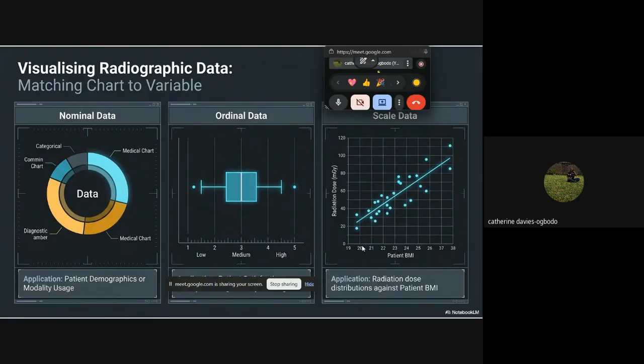Okay, so yes, a line chart would help. It would first of all come out as dots here and there. Like this one here, this diagram shows radiation dose and patient's BMI. So you're plotting two continuous variables against each other, and you can just navigate around it.